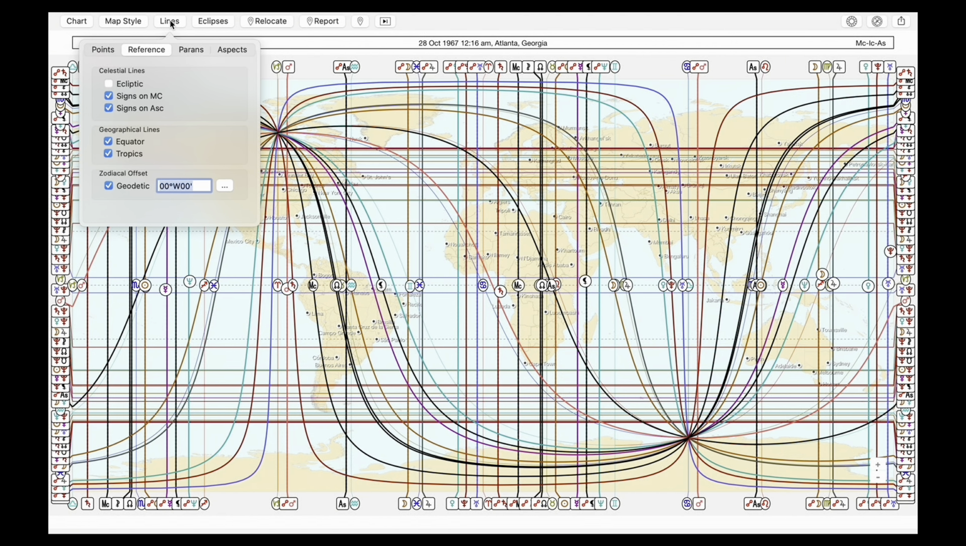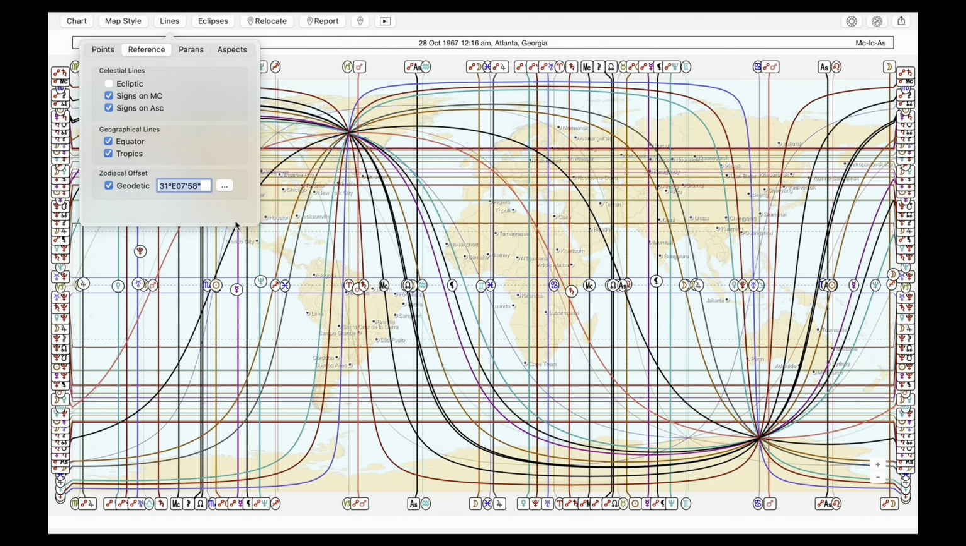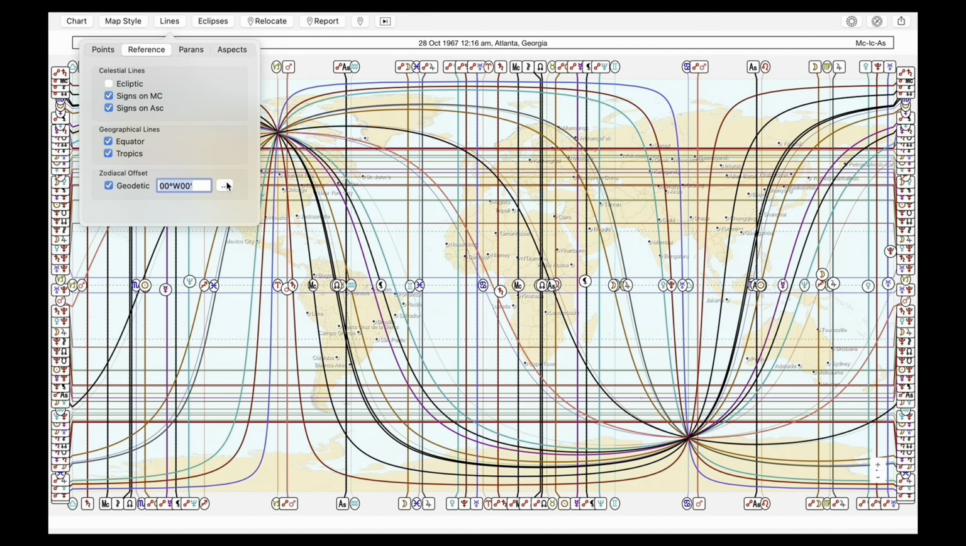Also, if you go into the Lines section and under Reference where it says zodiacal offsetting, you can change that to Greenwich Mean Time, the Pyramid of Giza as well, or whatever you recently used. So that's quite handy to have as well.